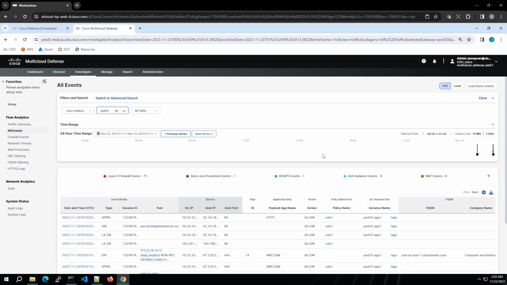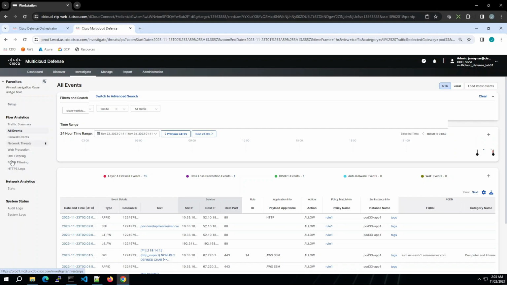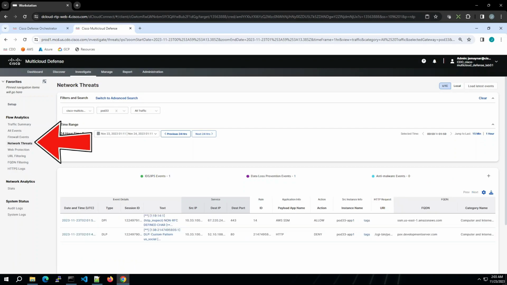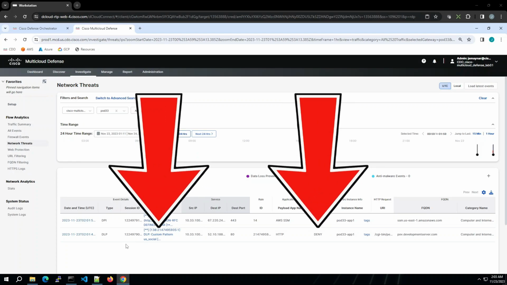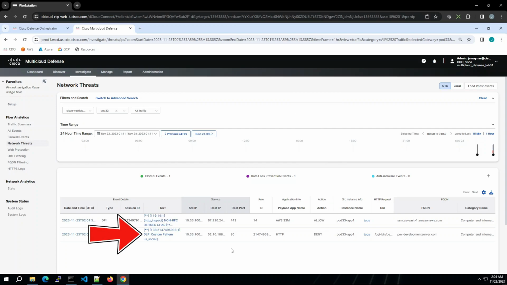Now let's look at some logging. So again, let's go to network threats under flow analytics. And we can see here that we've captured that deny. Remember that one test using an SSN failed, and it was expected.